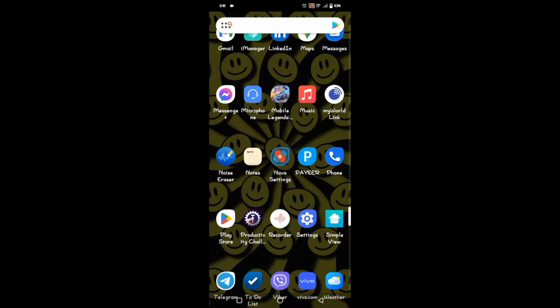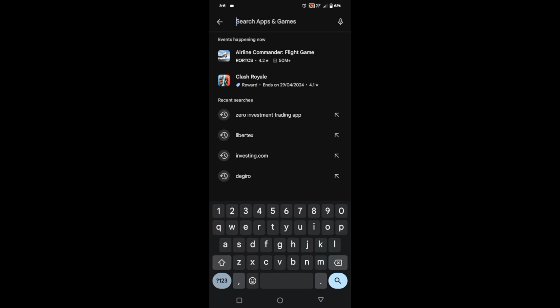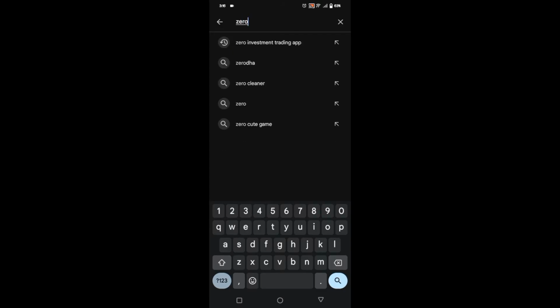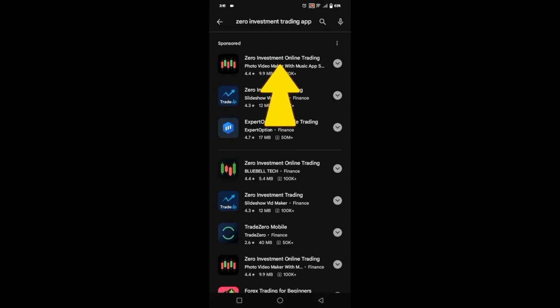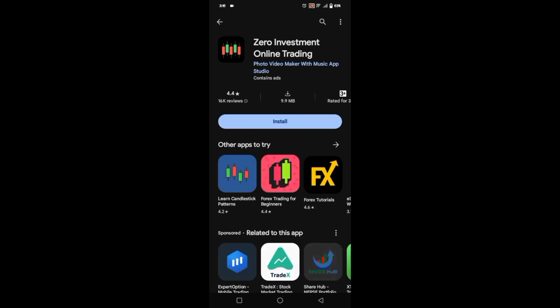In this tutorial video, I'm gonna show you how you can download and install zero investment online trading app in your mobile device. For this, you need to open your Play Store and go to your search bar of the Play Store and search for the keyword zero investment trading app. Here you can see there is zero investment online trading app. Just click on it and simply click on the install button.